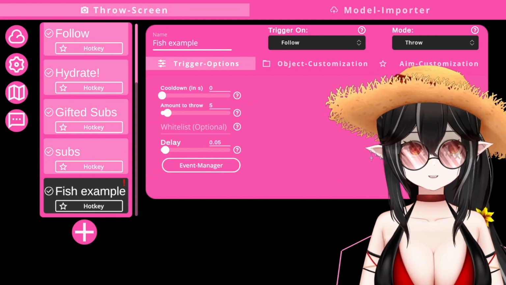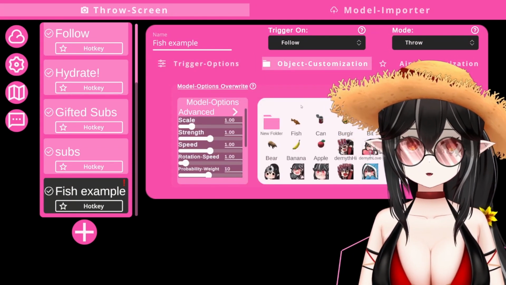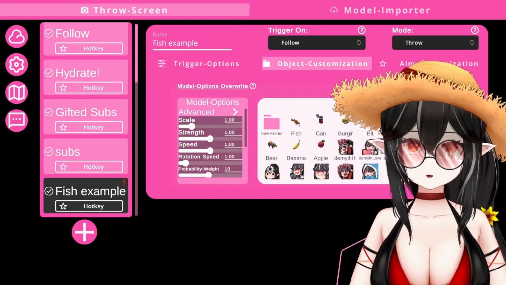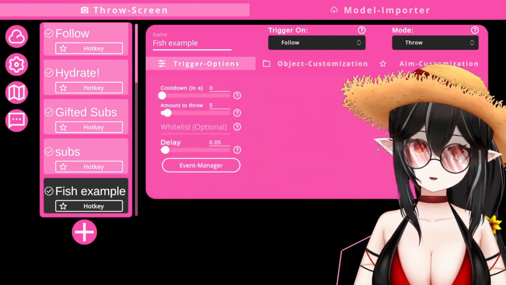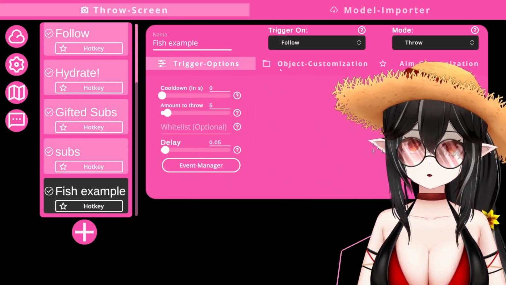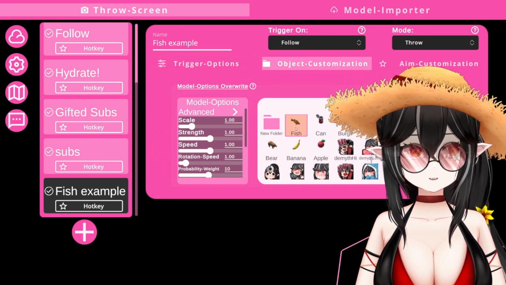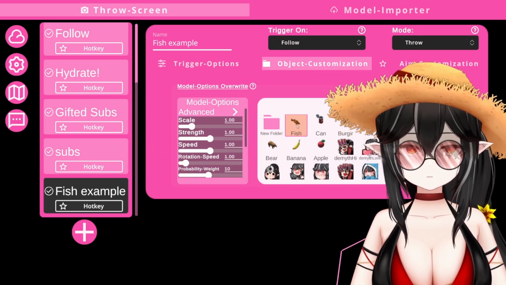Next, we have object customization. So this is what kind of object you want thrown at you. So you're going to have some defaults here. So I'm going to select the fish. So again, when someone follows me, I'm going to have 5 fish thrown at me, and this is the fish model. This should be a default one, so you guys can test this out with me as well.